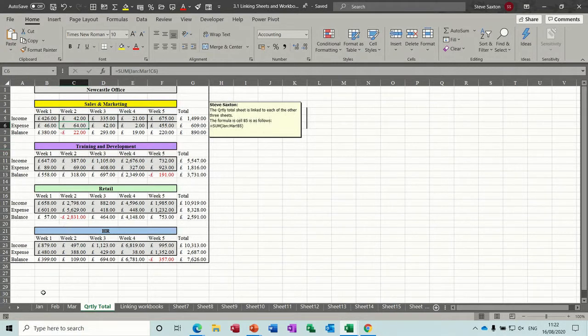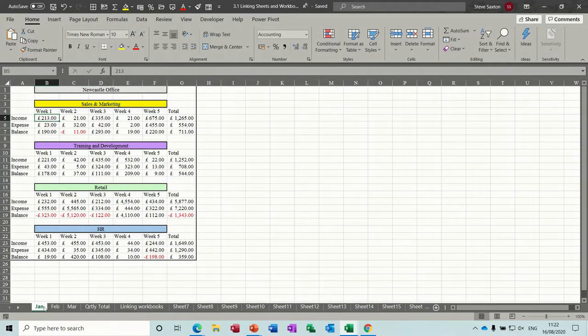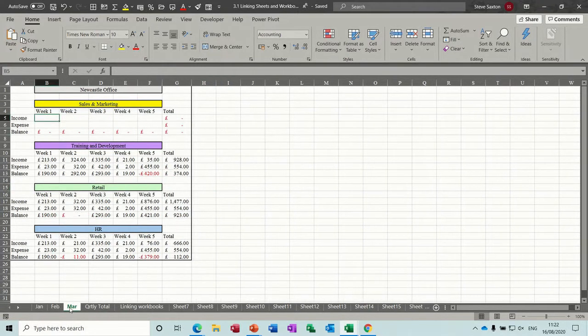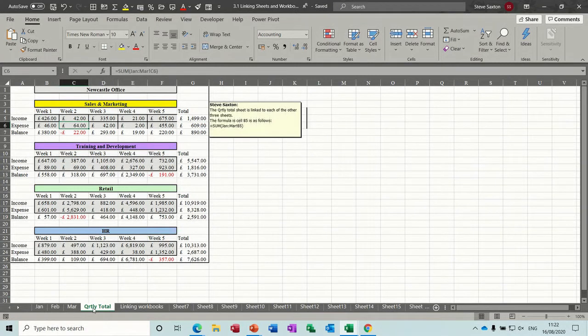So in this file, as you can see down the bottom there, I've got three sheets: January, February and March, and the quarterly total sheet. The way this is set up, on the quarterly total sheet, you can see there's a formula that is adding up January to March using cell B5, and the next one is B6.